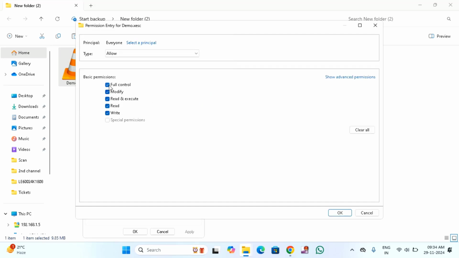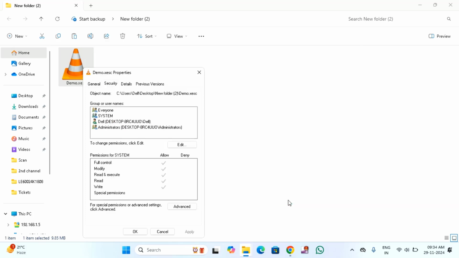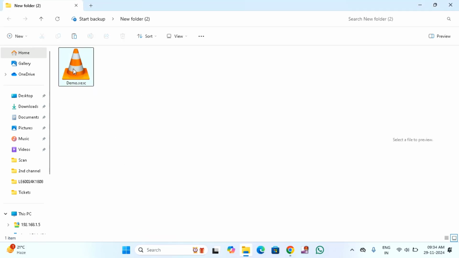You have to check mark all these options, then click OK, then click on Apply, then click OK. Select Everyone, make sure all options are check marked, click on OK again, and try to play this video. Now it will be fixed. That's it guys.